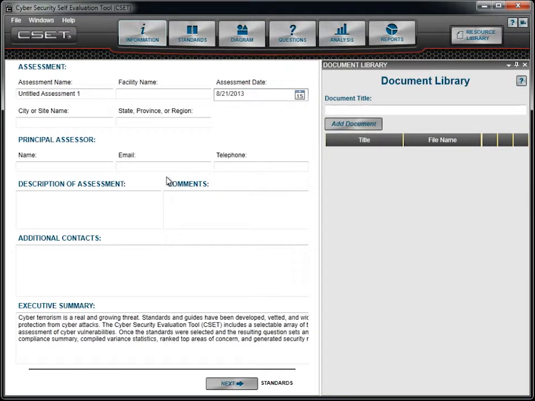You can add and manage documents here or in the Question Detail screen. The difference is that the document is associated with a question when you use the Question Detail approach. If you add a document here, it will be part of the assessment file but not tied to a question.